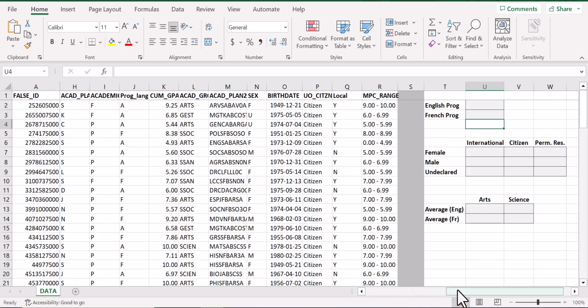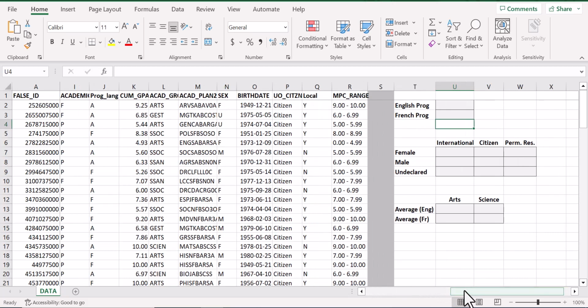And in columns T to W, you can see that I've already typed out the analyses that I'd like to perform, and I'll show you the functions that will allow us to do these. So first, let's imagine that we'd like to know the number of students enrolled in an English program and the number of students enrolled in a French program. Some of you may remember that I use these numbers to create a pie chart in my tutorial on charts. So to generate those numbers, I used the COUNTIF function.